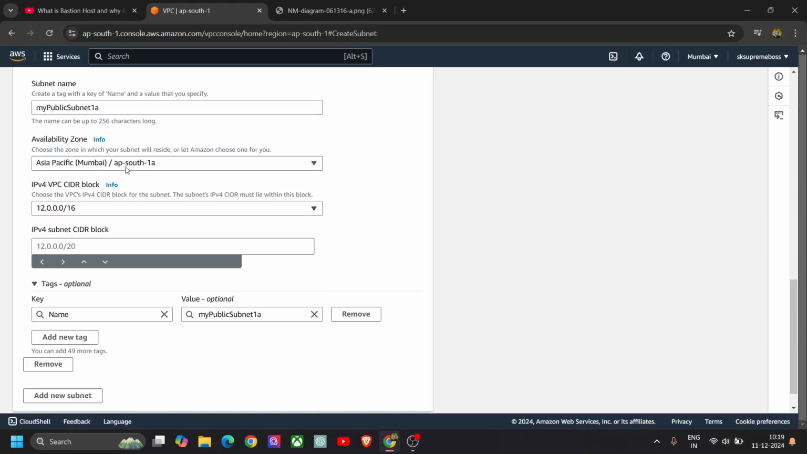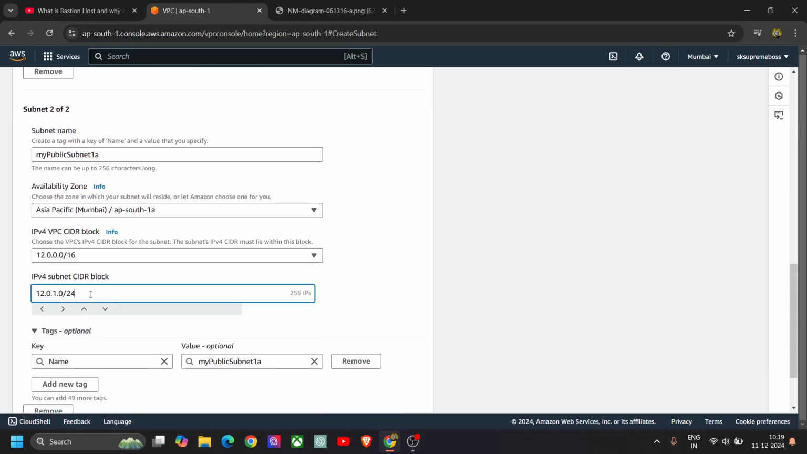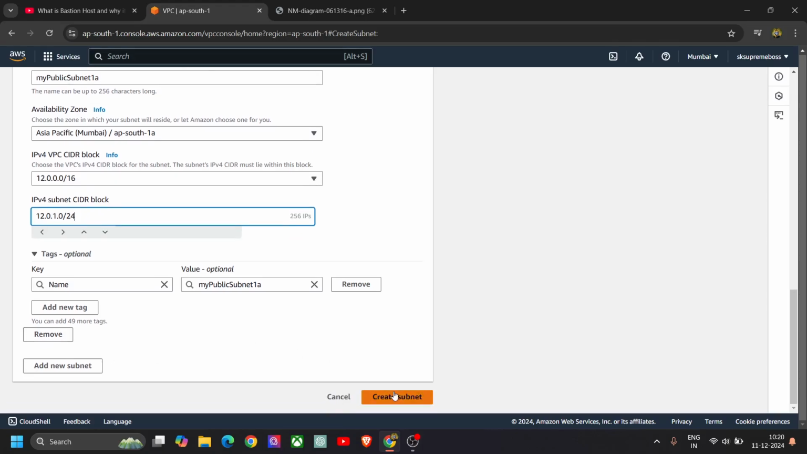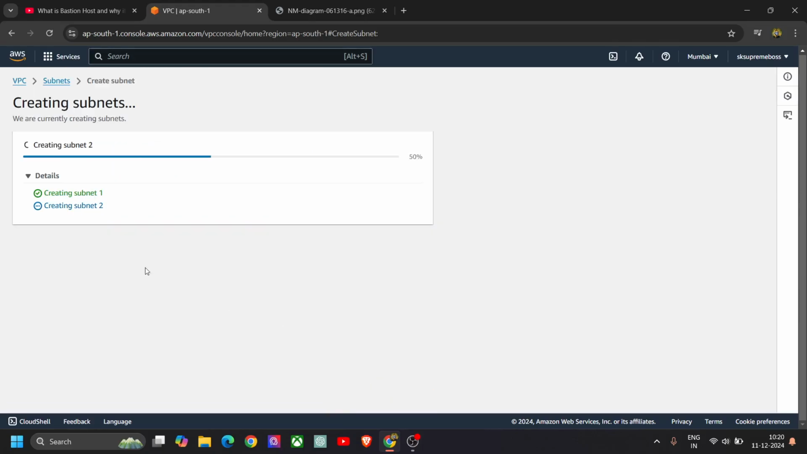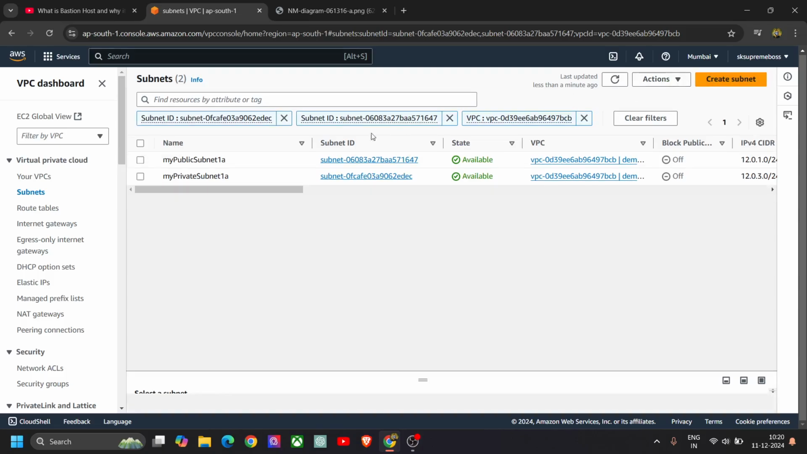We will select. We will just copy the... No, we will change it here. It's three, and yeah, just paste it here. Here your public subnet will be created. Click on create subnet. Here your subnet is created. Yes, here you can access your subnets. Now what do we have to do?